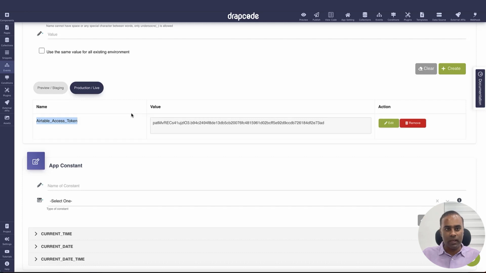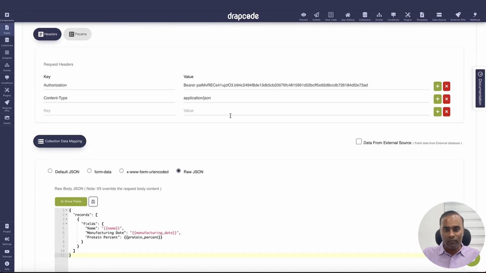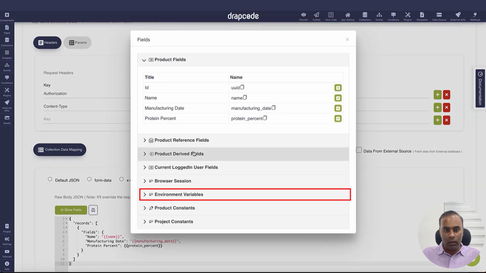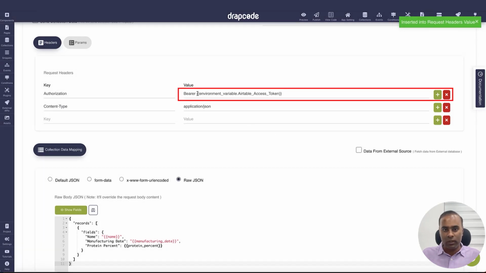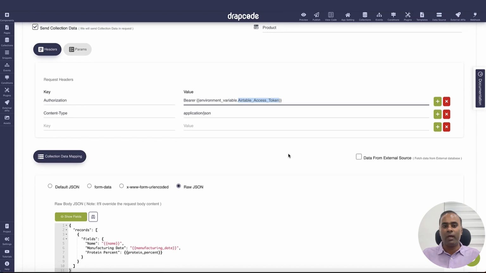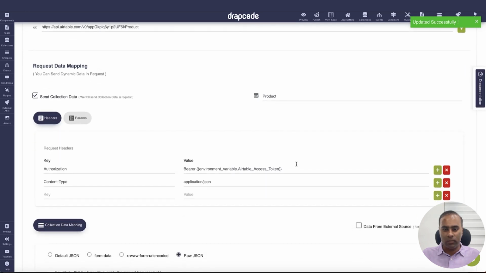So let's go to external API. Let's go here. So previously this token was hard coded. I'll just remove it. I'll click plus. I'll go to my environment variables and I can see this Airtable access token which we created there, right? Sometimes it may not appear, so we just reload the page and it will come here. So I'll just click add. So here now it is coming as a variable, which is environment variable dot Airtable access token. So now I'm not passing my token directly here, I'm passing it as a variable, and the variable is coming from the environment variables. Okay, and I'll just save the settings. Okay, if I go and edit it, it should be a variable.